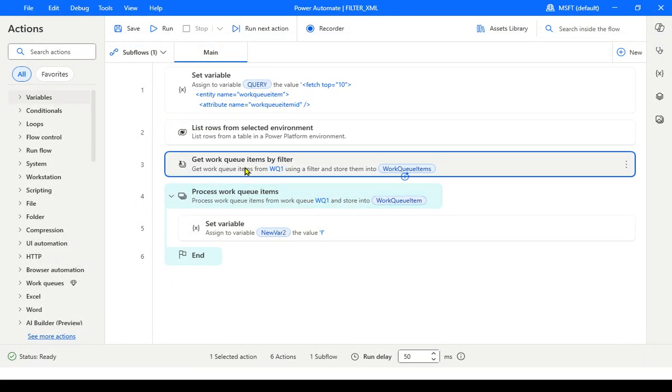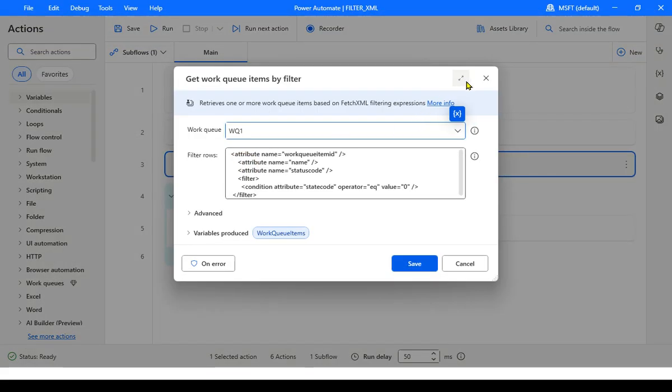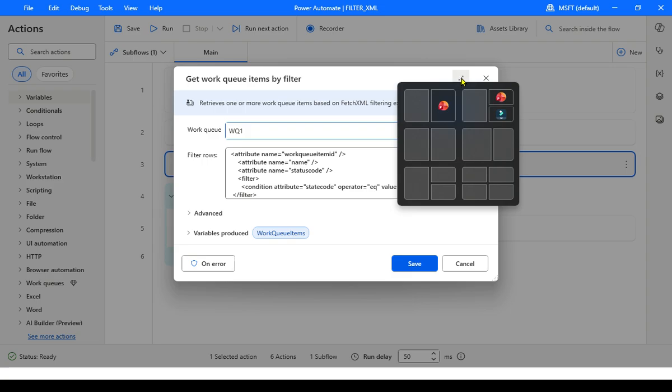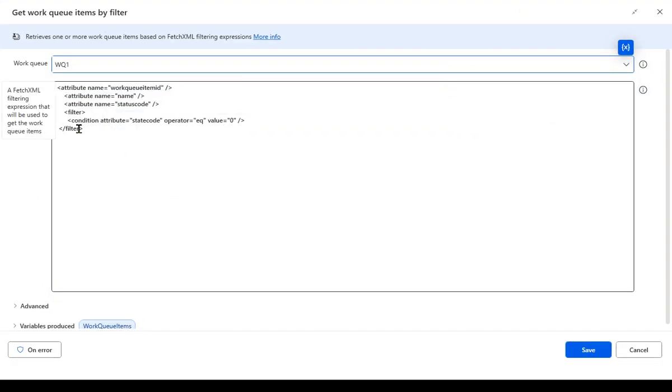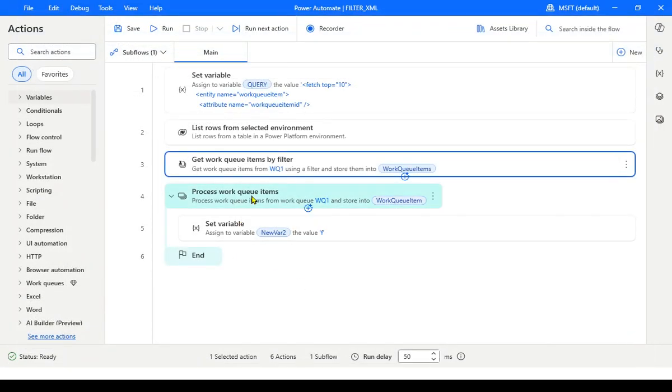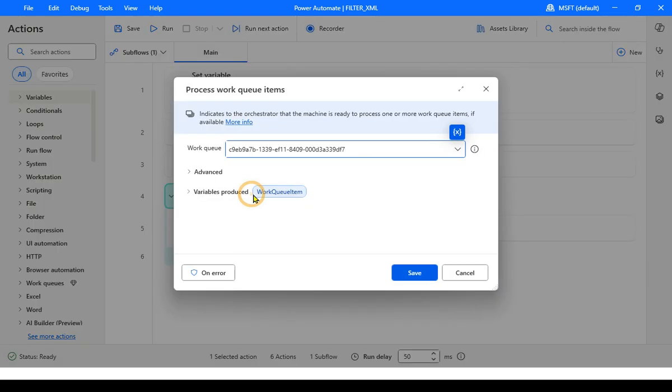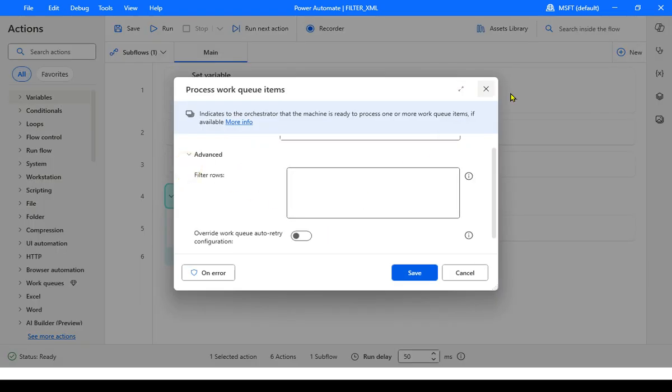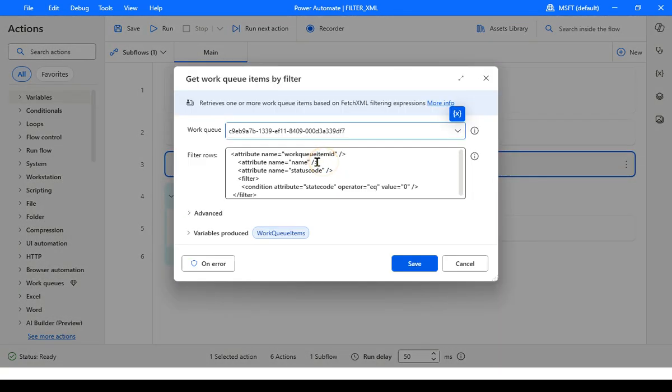Then you have get workqueue item by filter. This is another method to get the Workqueue items. But here you can see I have not put the entity name. You don't have to put the entity name here, otherwise it will not give correct values. So please note this is the correct format for this FetchXML expression. Similarly, for process workqueue items also, you need to give the query in this format.